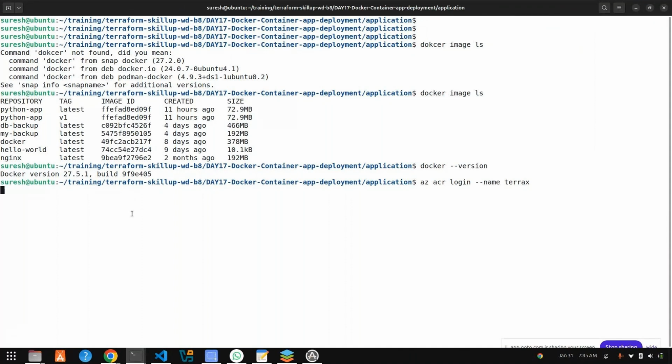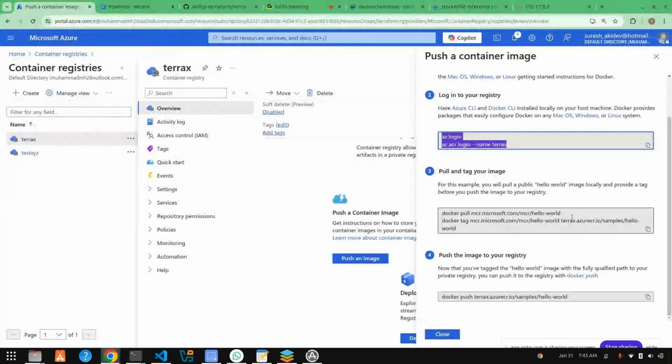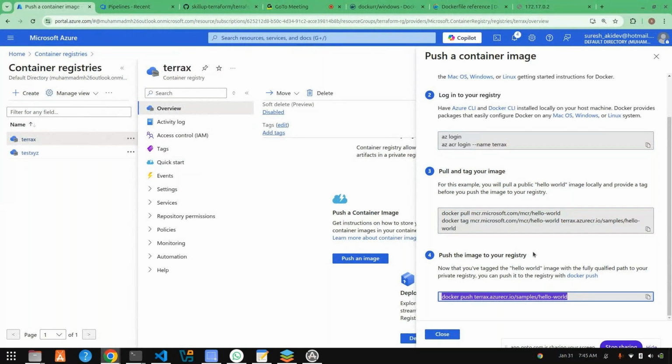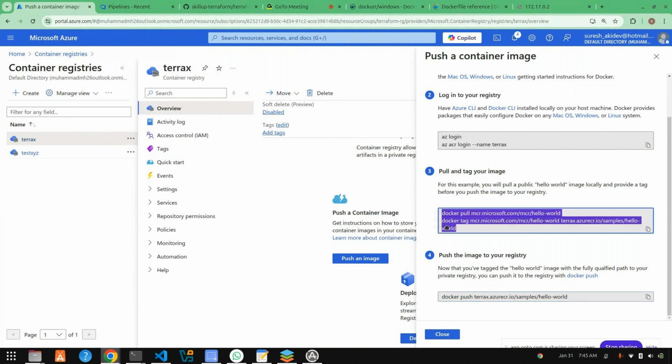What we are doing now is trying to push the image which is in my local machine to the container registry. We have logged in, and for pushing, this is the command you have to use. First we have to tag it and then execute the push command. Forget about the pull command for now. The pull command is if you want to pull an image from the registry to local. But here we are going to push it, so first we have to tag it.